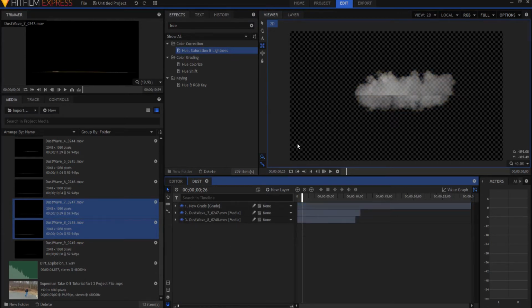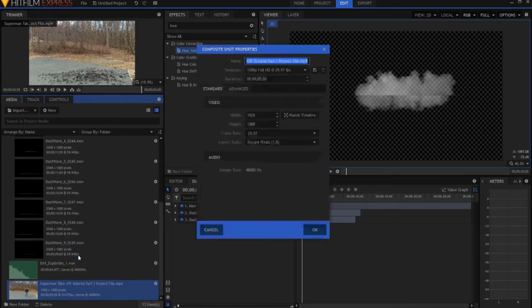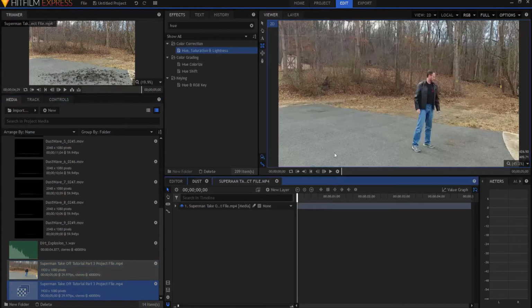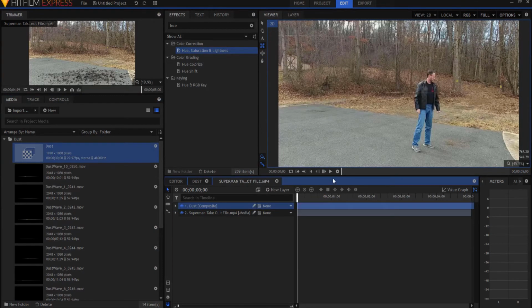It's basically black and white is what it is. All right, so I'm going to come back into my media bin. This is my Superman takeoff that I did, and I created a render file. And that's what I've got so far. What I'm going to do is right-click on it and make it into a composite shot. And then I'm going to take my dust and I'm going to drop it on top here, okay?